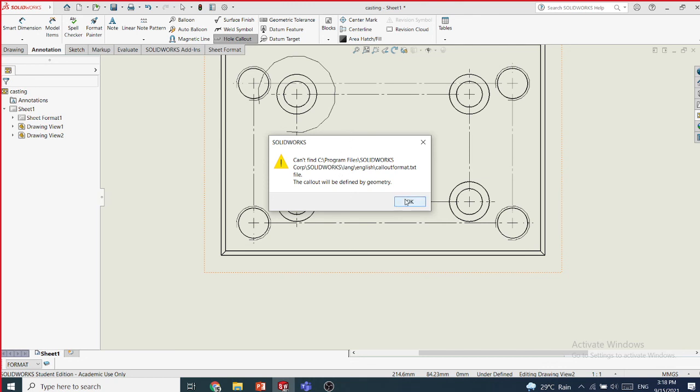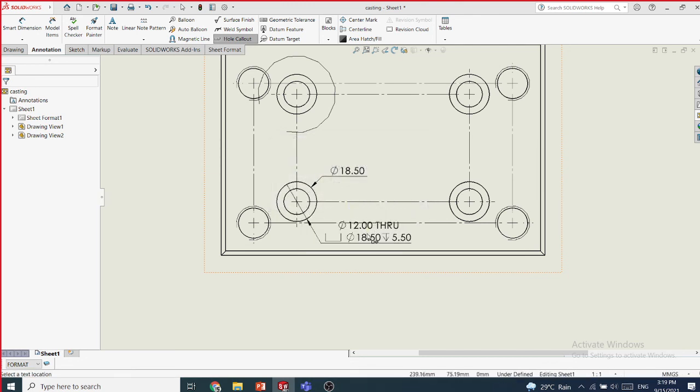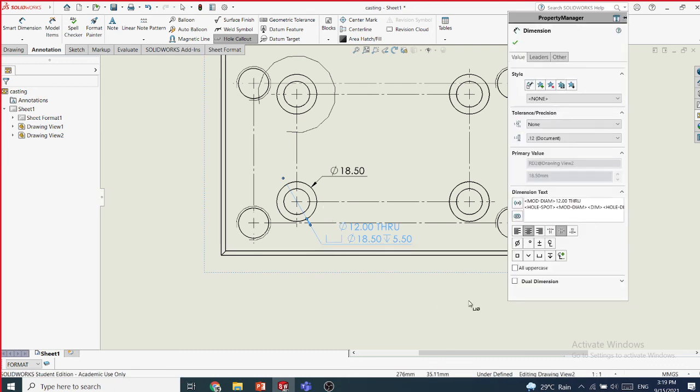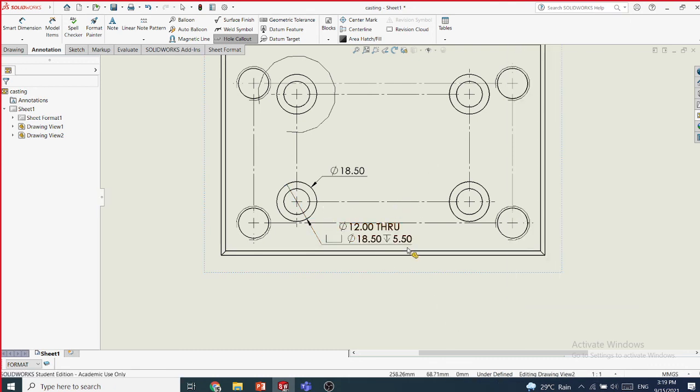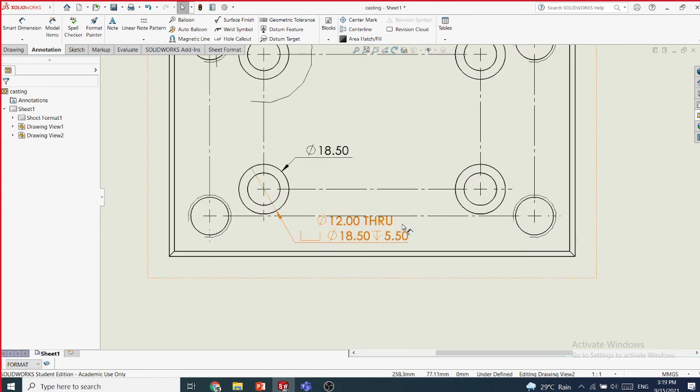So this problem may come, but you can see I am getting some answer because I installed my GTOL file. So I am getting a partial answer. It is missing "through all", but the others are all automatically coming. So I have some missing component here, through all. That word "all" is not there, but the others appeared.